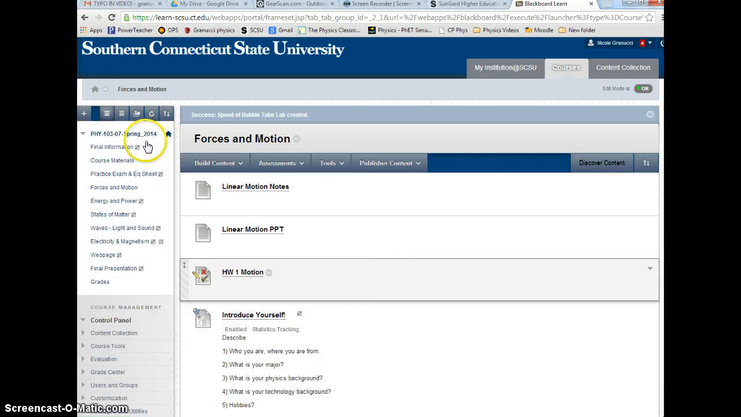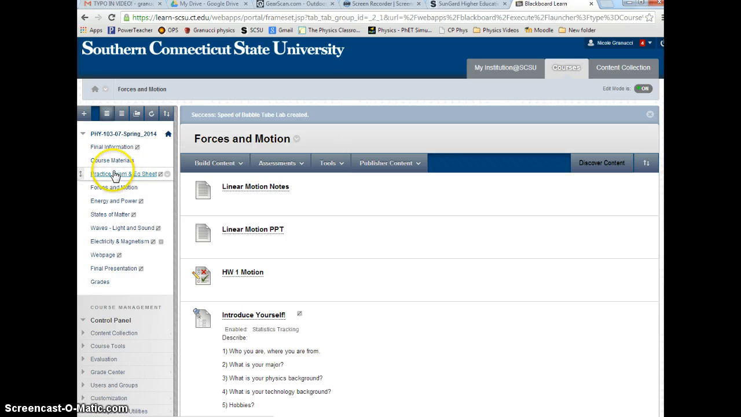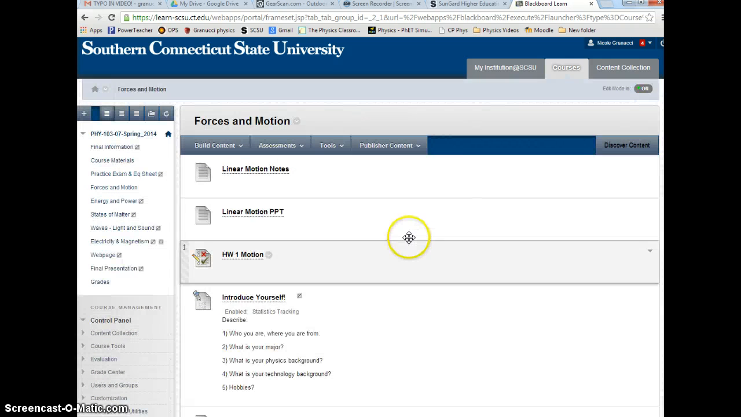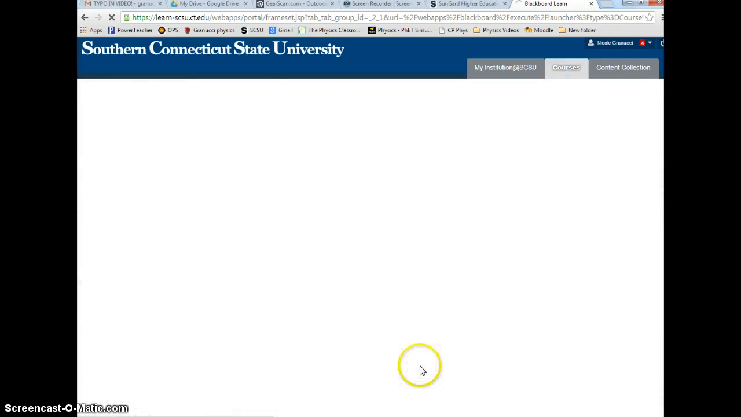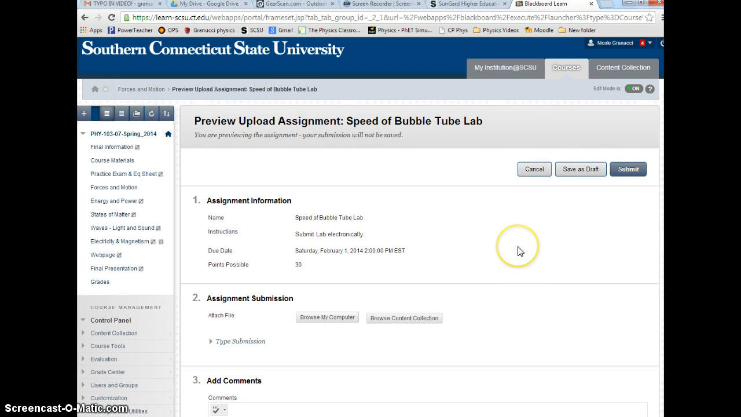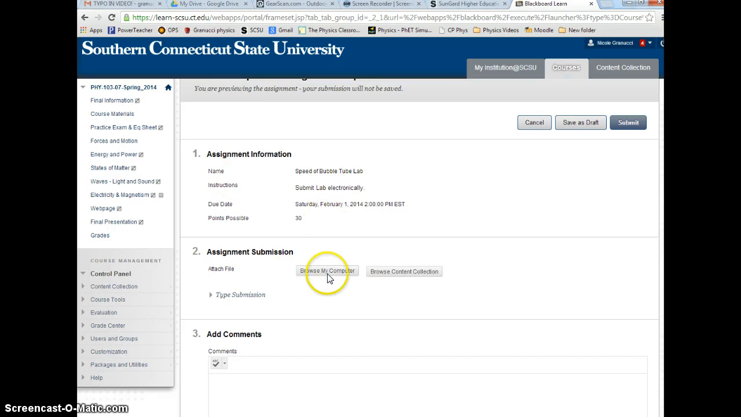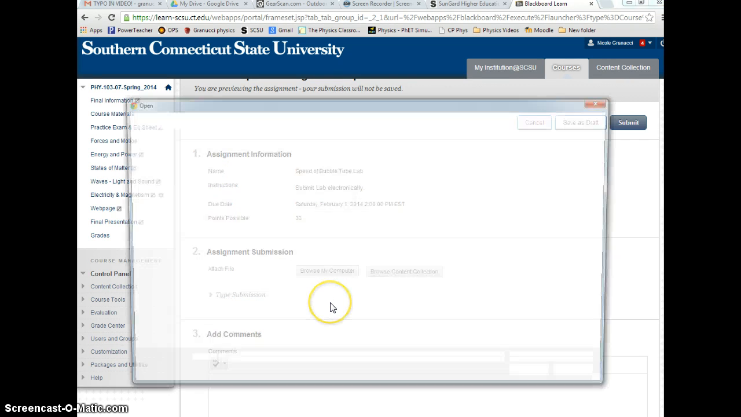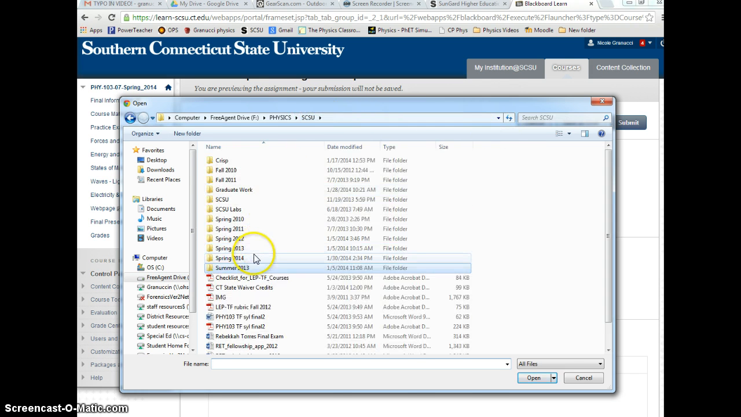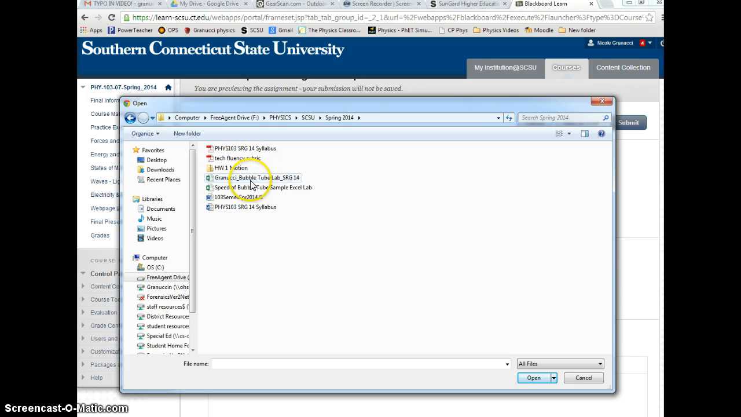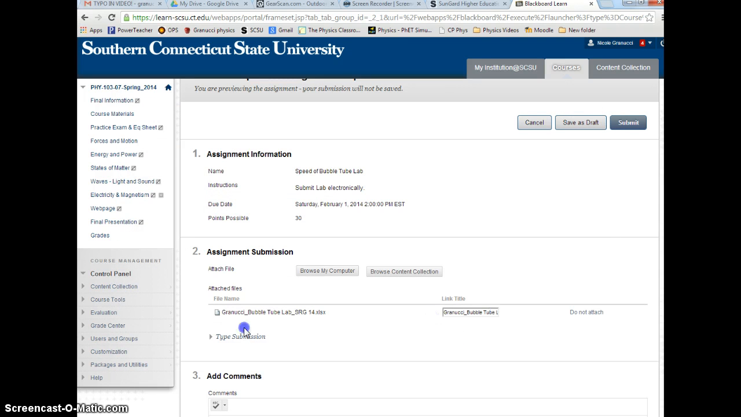If you go to your Blackboard account, you might not see as much because I'm looking at the instructor version, but you should see under Forces in Motion that you will have an option to submit your lab. So this is right here. It's called an assignment. If you click on that button, you will be able to browse your computer. You just literally press that button. You're going to find the one that you did. This one happens to not be the one we did. We did spring, which will be this one. And you should see it right here.